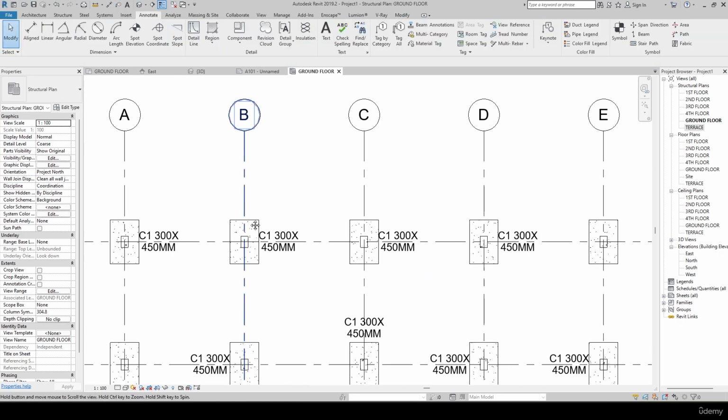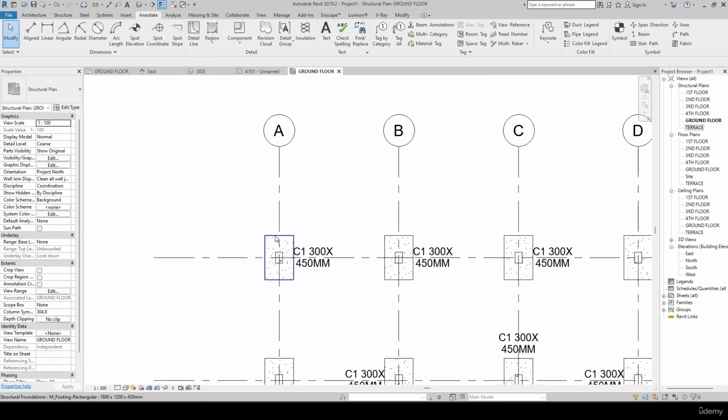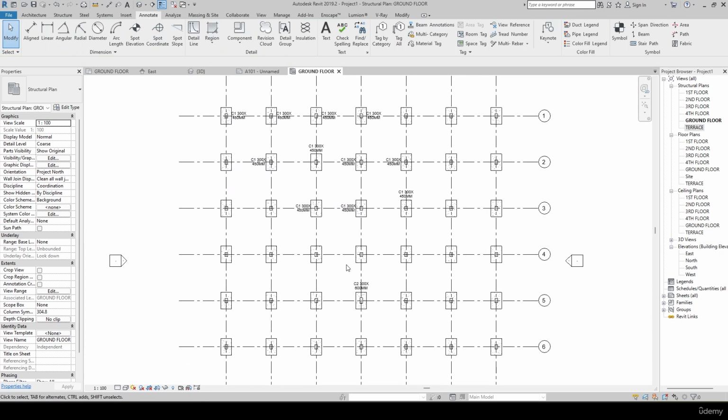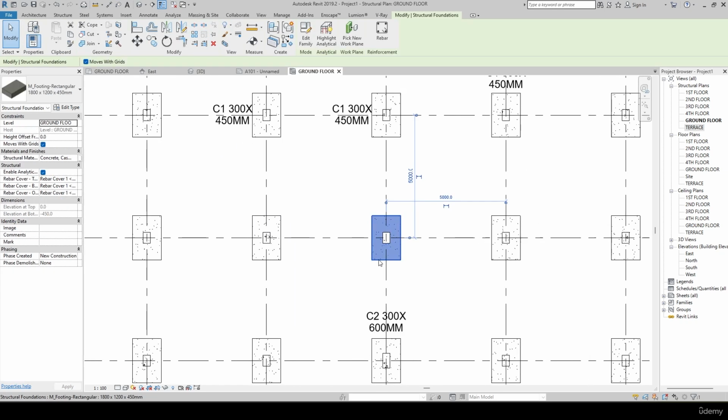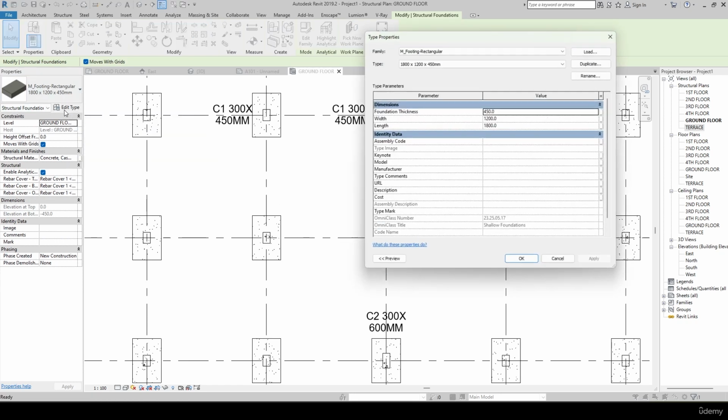So now I'll go to the annotation part for the footing as well. Before that, I'll resize one of the footings here. I'm just showing the duplicating of the foundation. I'm just clicking on the edit tab, duplicate.